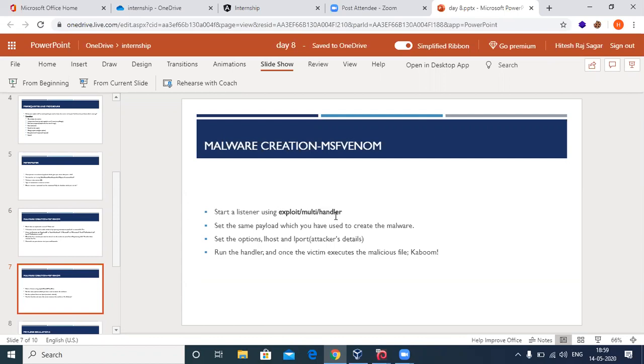That is exploit multi-handler, and to that particular handler, you have to set the same payload which you used while you were creating the file. So what did I use back then? I used linux x64 meterpreter reverse TCP. So I'm going to use the same payload over here.